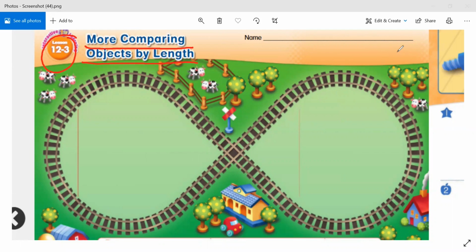Let's say Maria has 3 cube trains, and she wants to order them from the shortest to the longest. How can she do that? Let's look down here at our work mat, and we are going to put our cube trains on this red line over here.